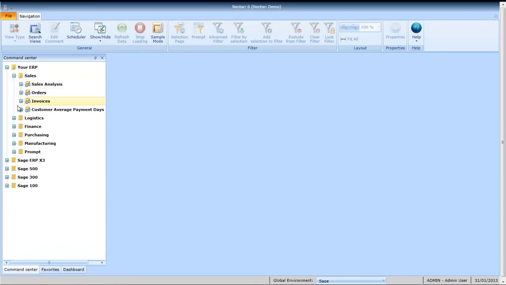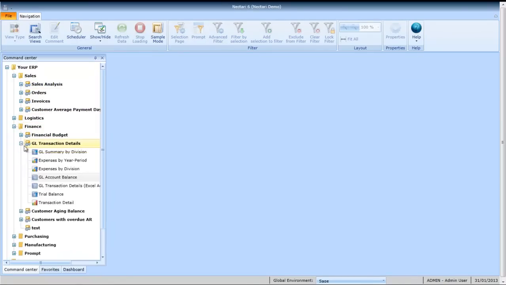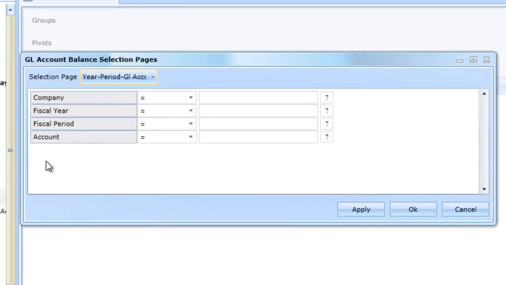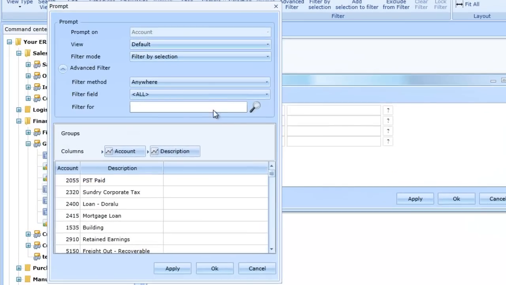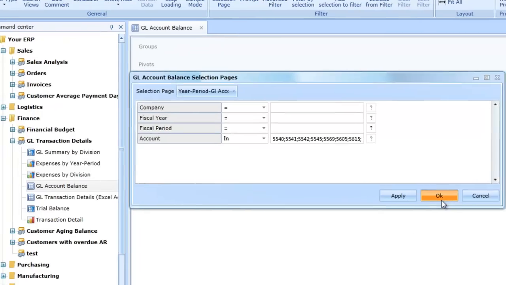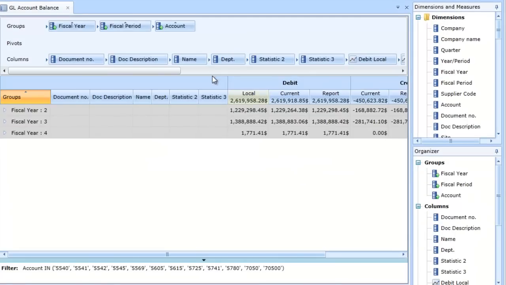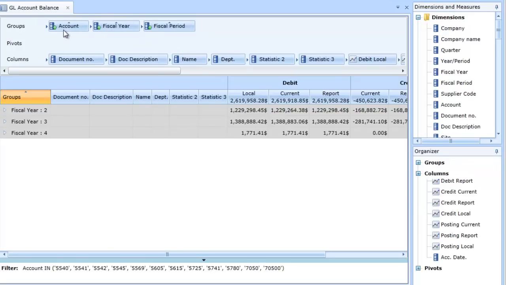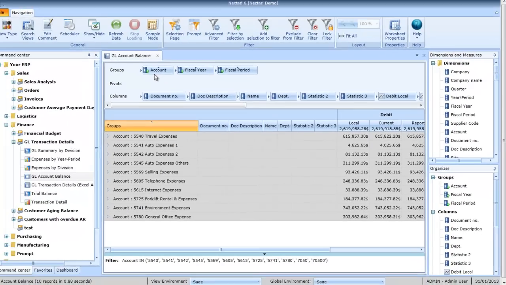Let's move to the financial template to show you the selection page feature. Selection pages are easy to configure wizards which assist the user in retrieving the specific information that they're looking for. For the GL account balance view, we can select company, fiscal year, fiscal period, and account. Let's use the account prompt to select all the expense accounts. Apply this prompt. And then let's adjust the view to group by account. Now we've got the balances for the expense accounts.